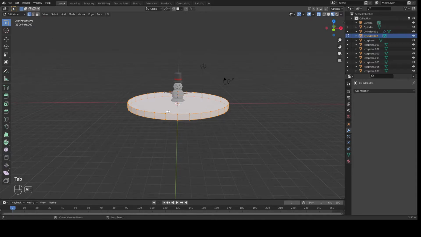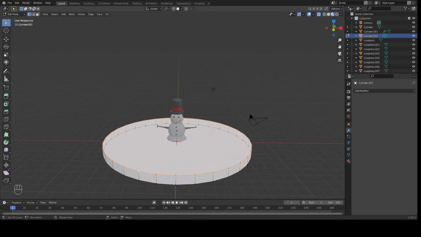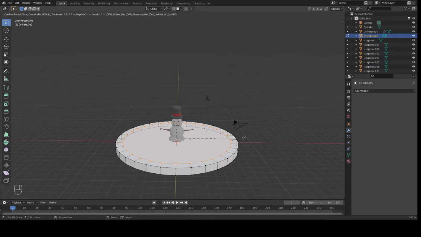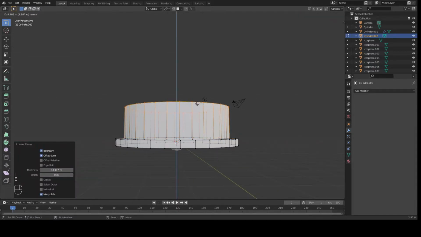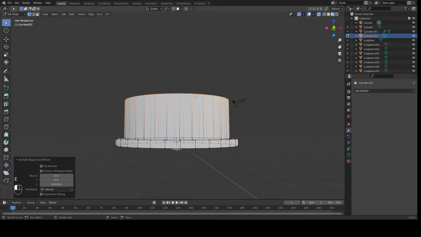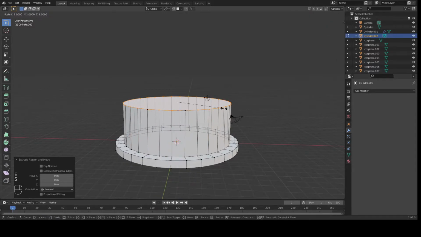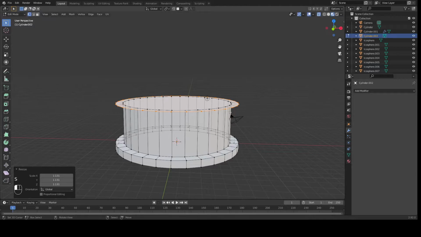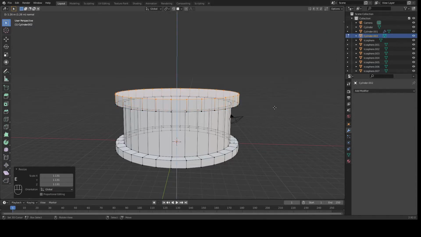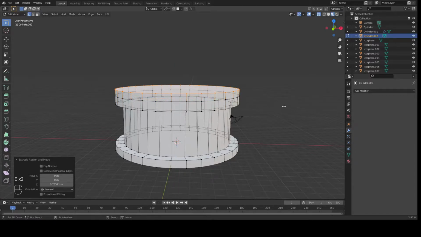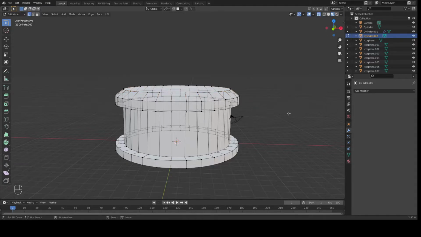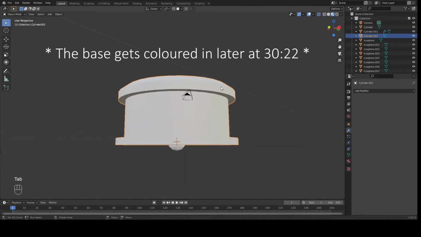I'll select the top ring of edges with Alt right click. I'll inset with I, extrude up with E. About that much. We're going to create another lip up here, and we're going to do that by pressing E to extrude, but I'm not going to move it anywhere. I'm going to scale this out with S, extrude back up with E, and I'll extrude once more to create a beveled edge similar to how we did with the top hat. So extrude, S to scale it down, and now we have the base of our snow globe.